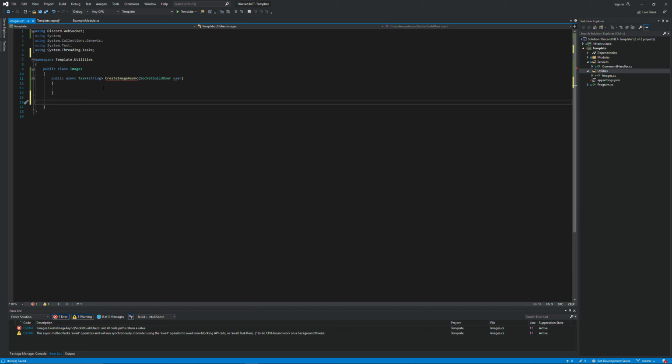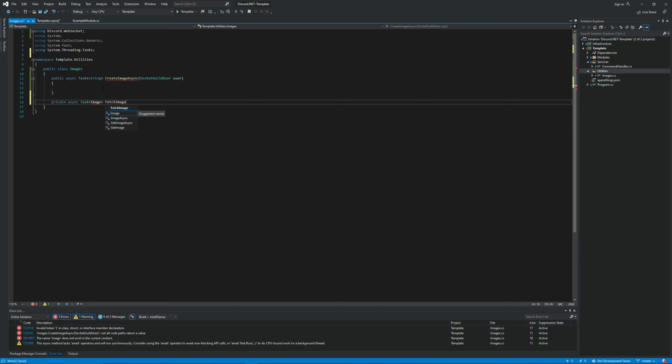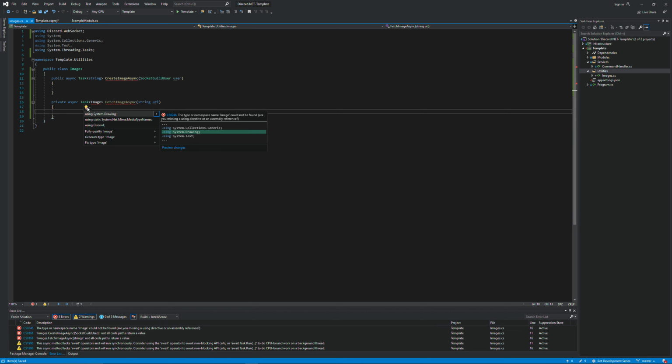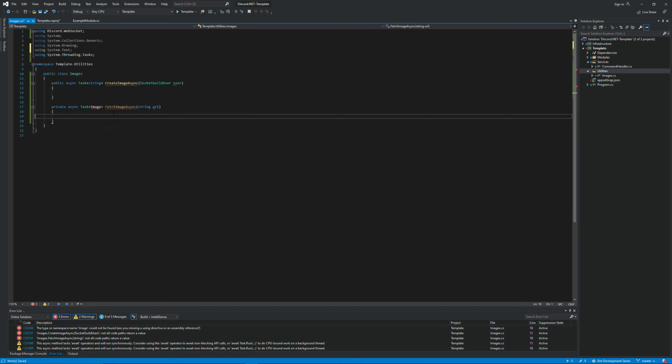In order to do this, let's make a private asynchronous task with a return type of Image, and let's call this FetchImageAsync. The parameter should be the string of a URL, because we want to get the URL and then pass in the image as return type. Again, press the light bulb here and say using System.Drawing. Now inside of this task we want to make something that's able to get an image from a URL and then give it to us.